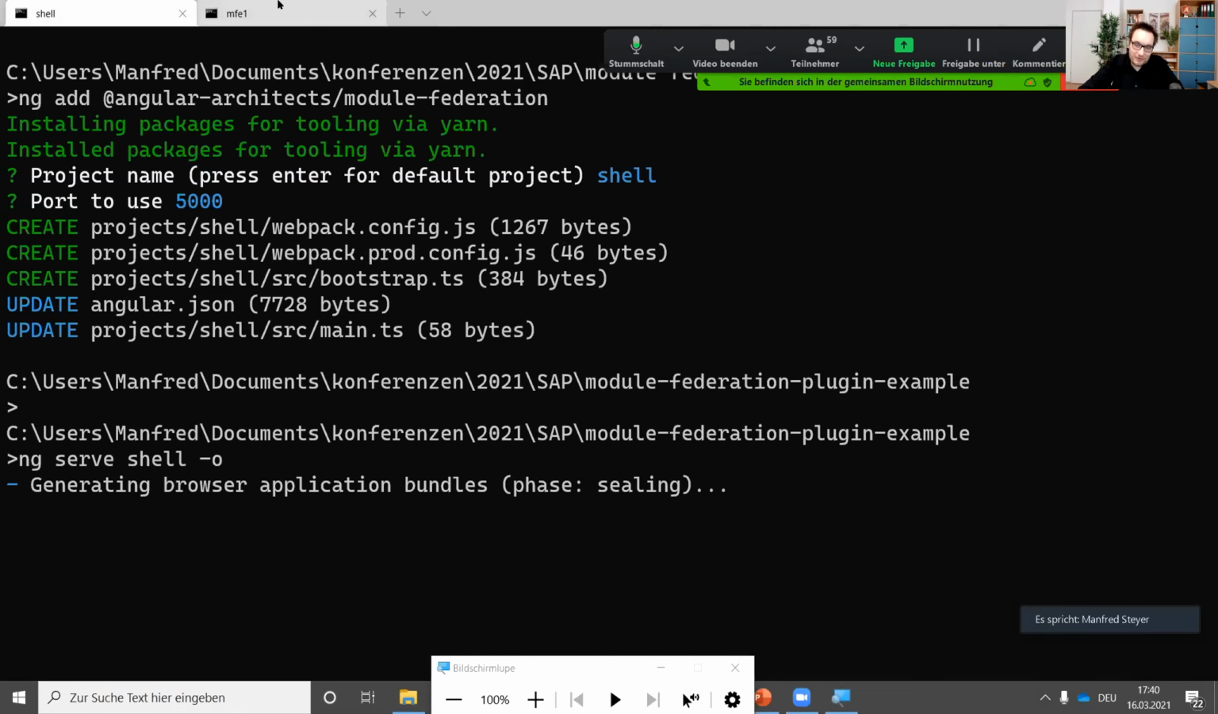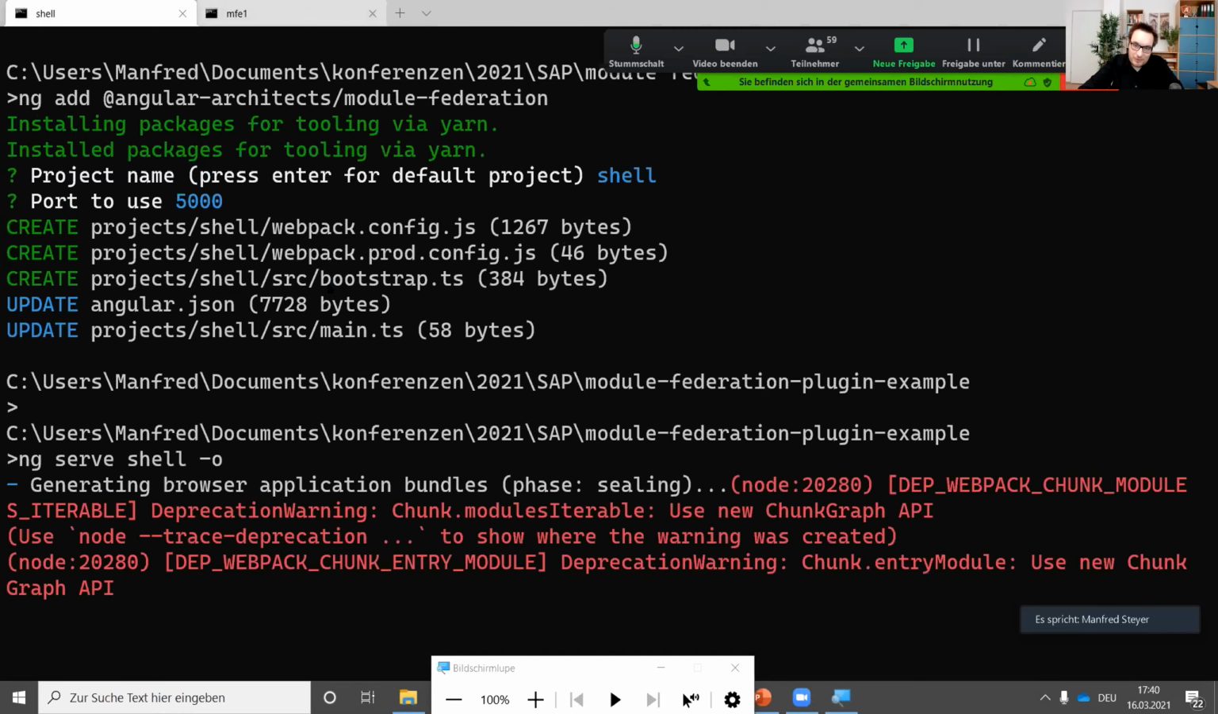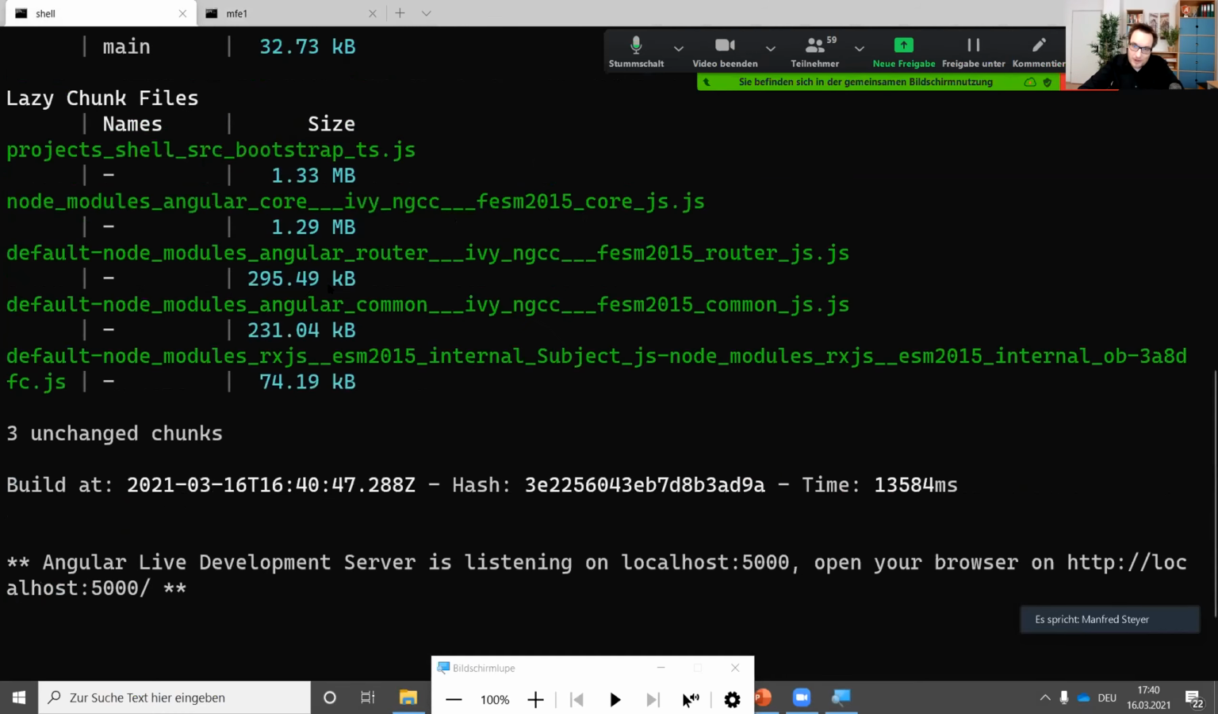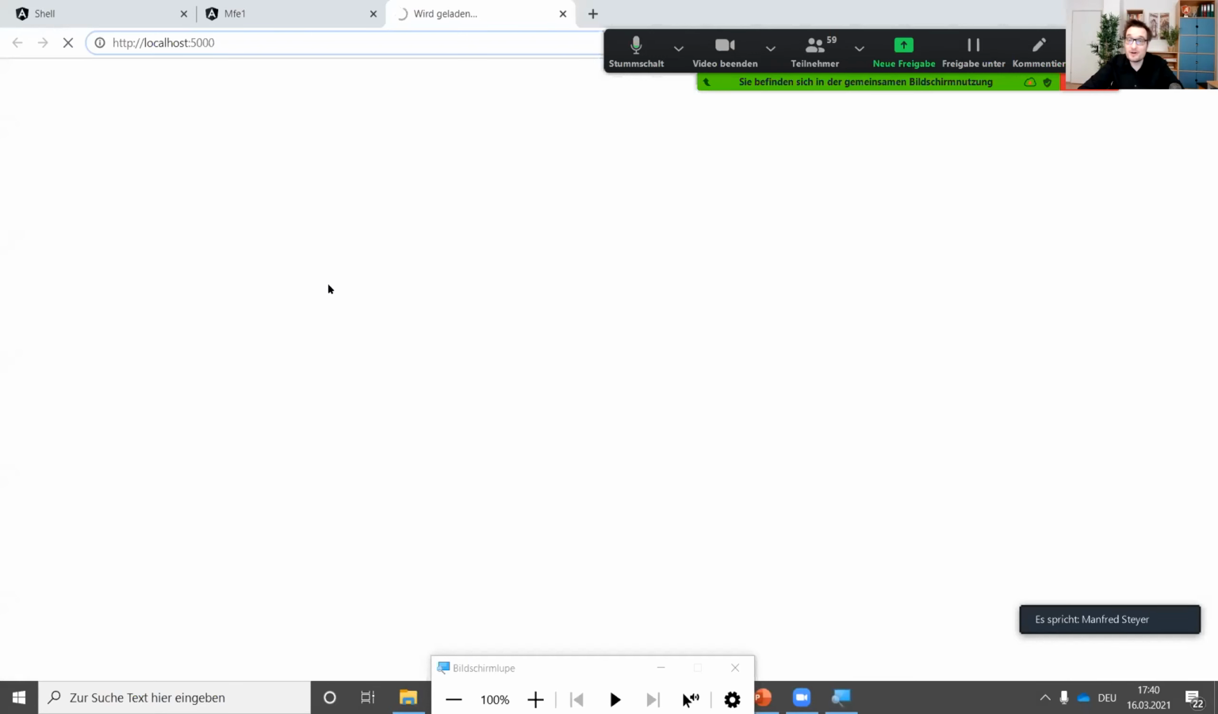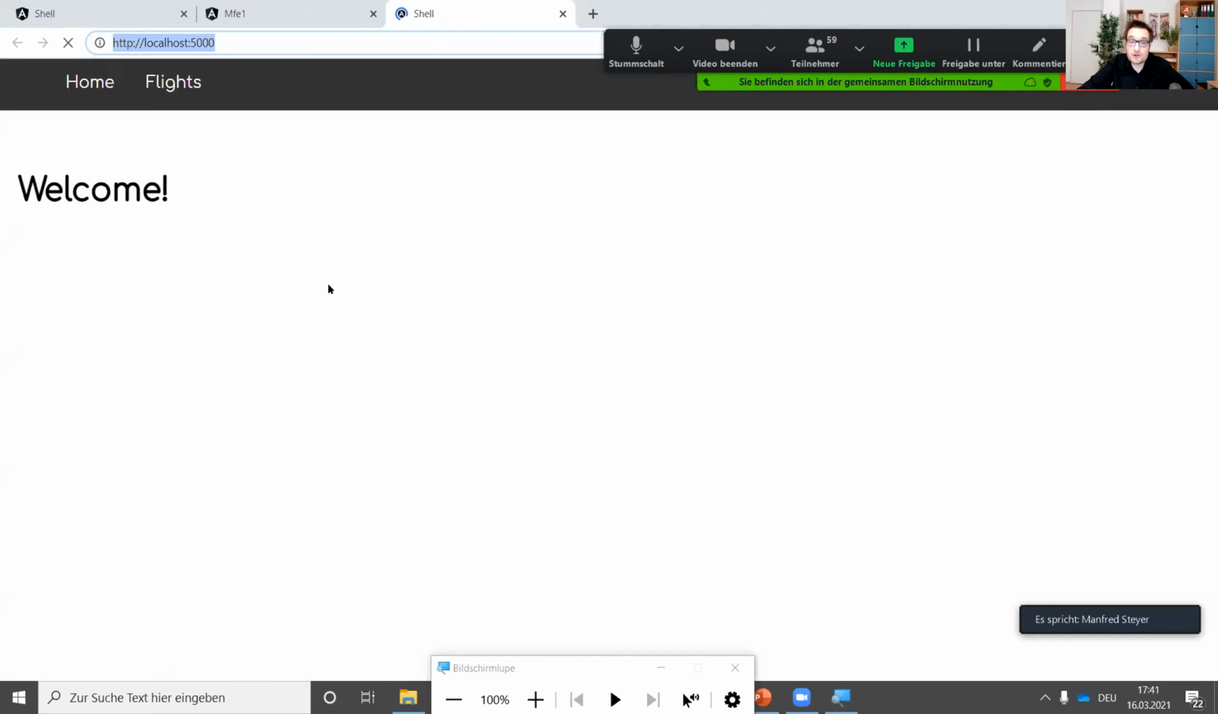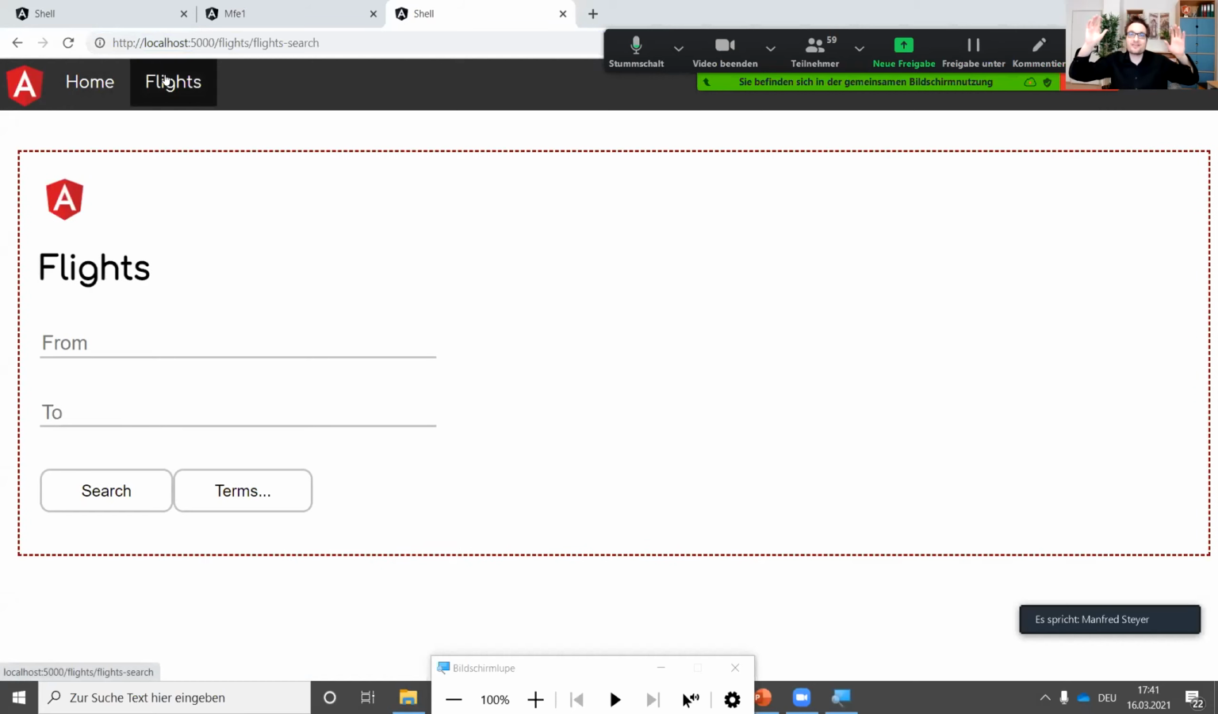And hopefully after this has been started, so here was the warning, red letters, but it's indeed a warning. And after everything has been started, we can hopefully load the micro frontend into our shell. So let's try it out. Let's reload it. Let's click here and hey, it works.